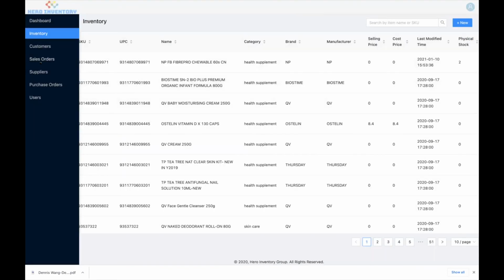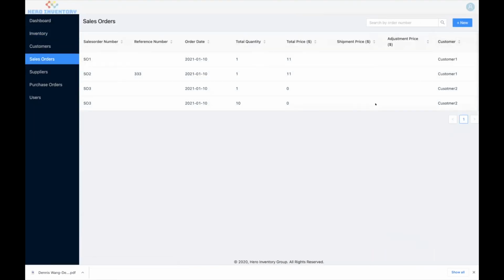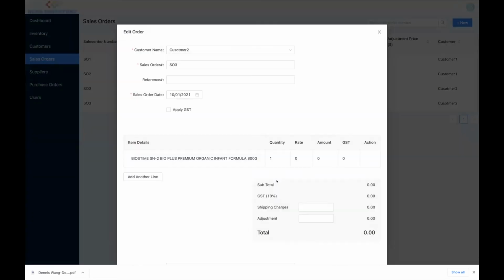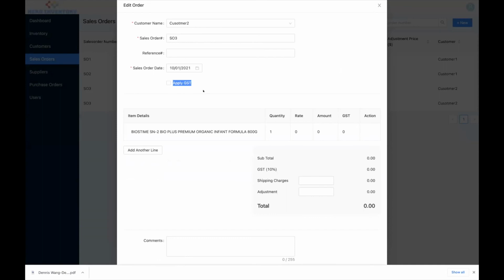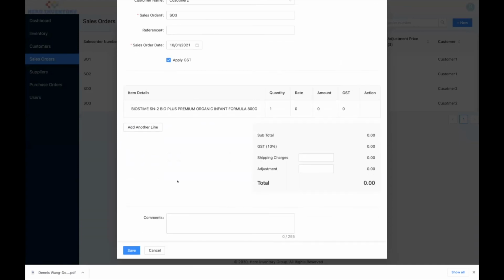Another function here is applying GST. It will automatically calculate the tax of these items and show it here.